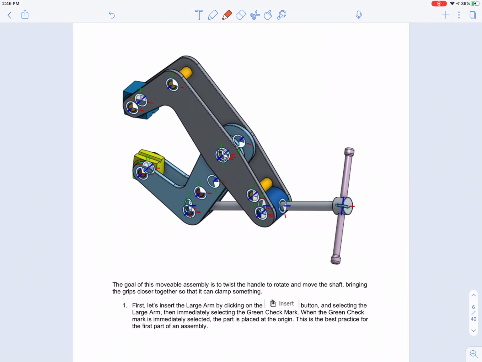We are just inserting the large arm and the short arm, and then we are seeing how they interact with each other.